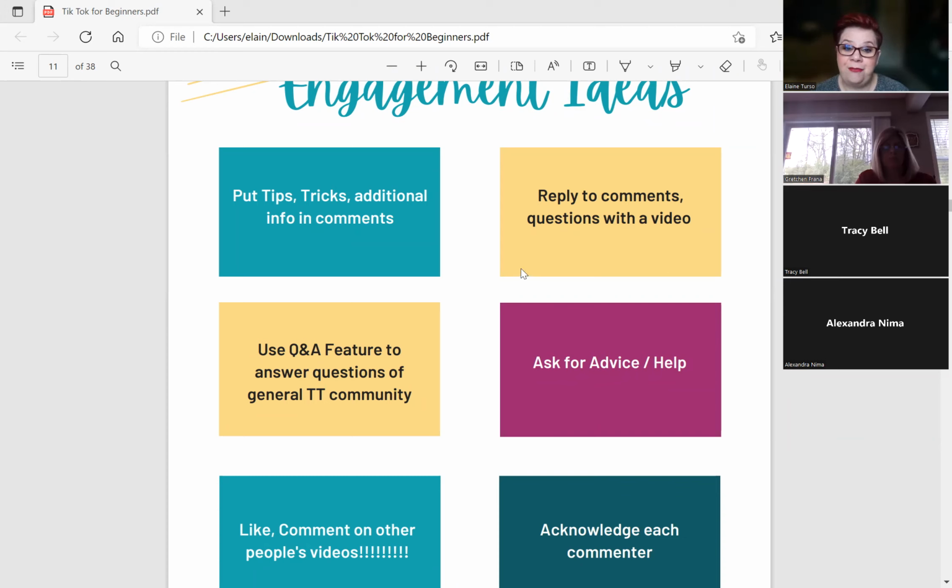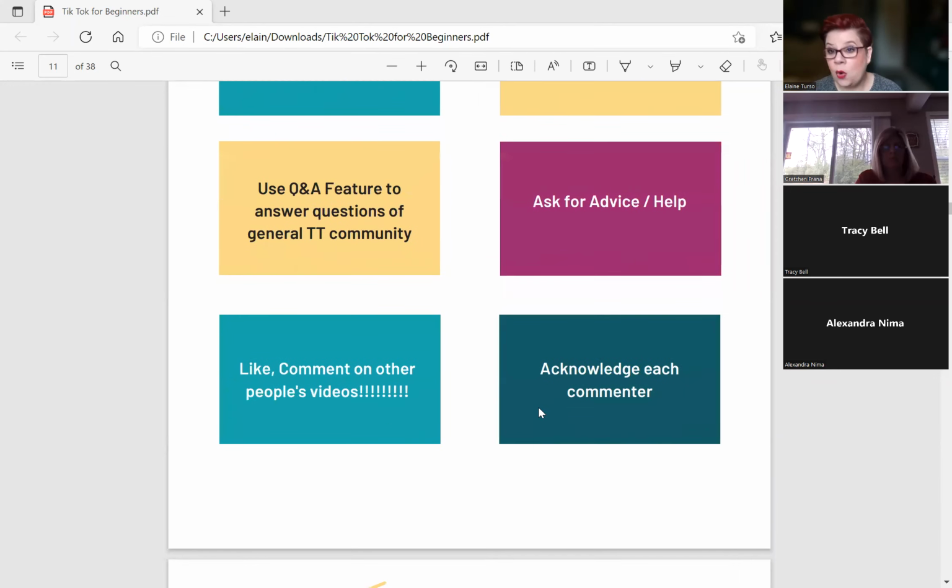There's a Q&A feature in TikTok that you can use to go answer questions for people. You can make videos with other people's questions. You can also make videos from other people's comments on other people's videos. So there's a lot of things you can do in there. You can ask for advice or help. And the other thing is to like and comment on other people's videos.